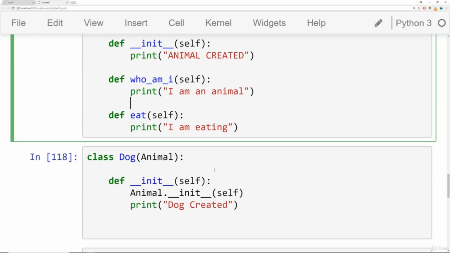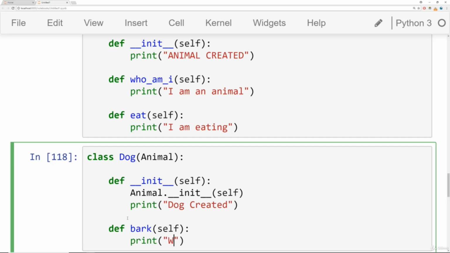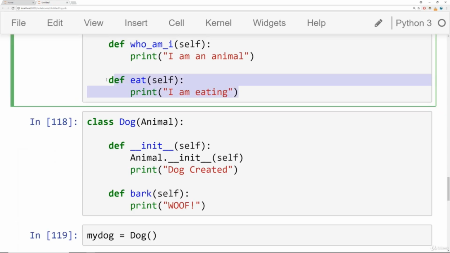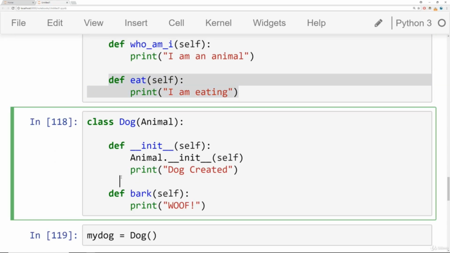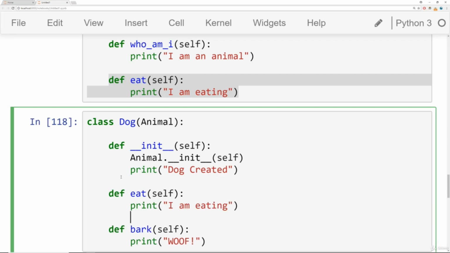You're also able to add on methods. So, we're going to say def bark self, and then print out woof, so we can add methods and we can overwrite. So let me copy this eat method here and paste it in. And now I'm going to say I am a dog and eating.